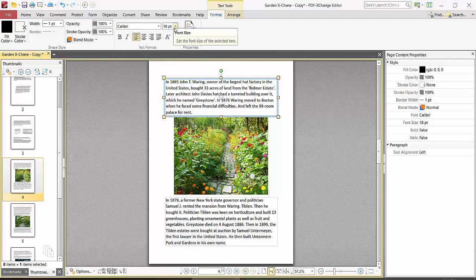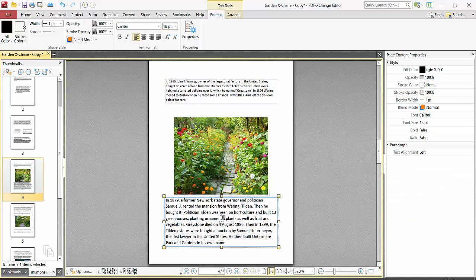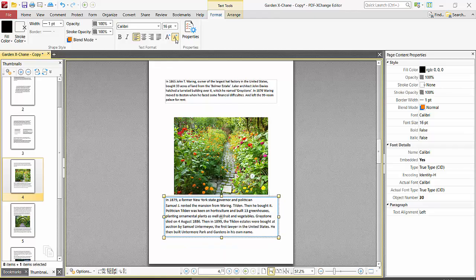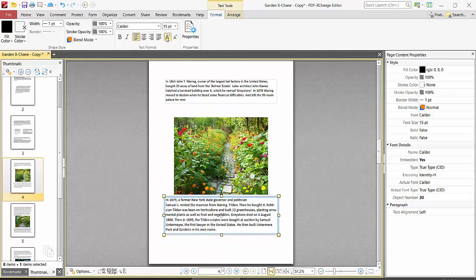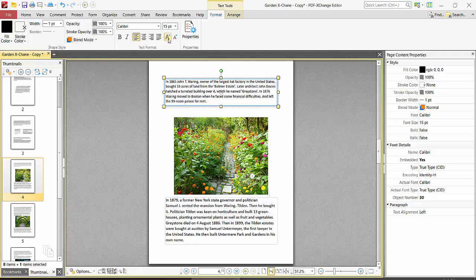custom font size option. I'll decrease this font size to 14, and see this. Also, decrease this text box text font size, and this decrease option also. Here again, decrease and increase and so on, and see this.